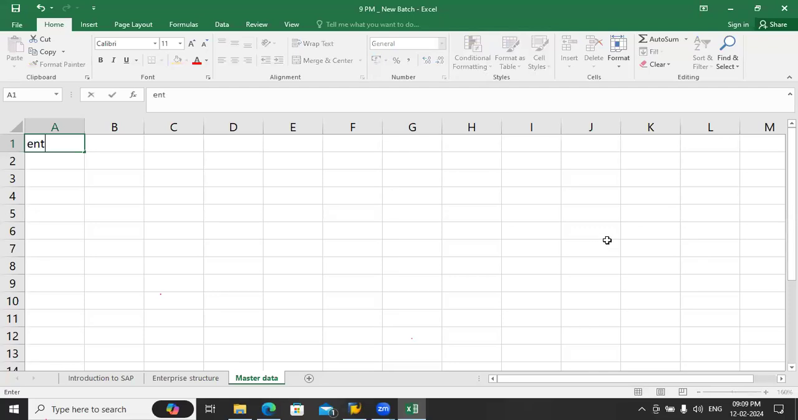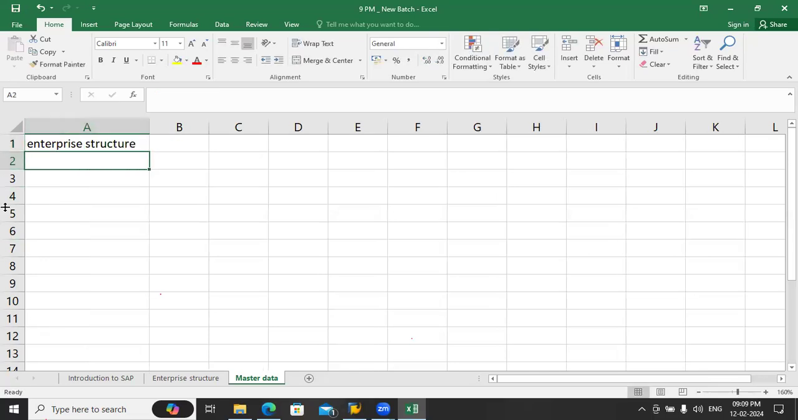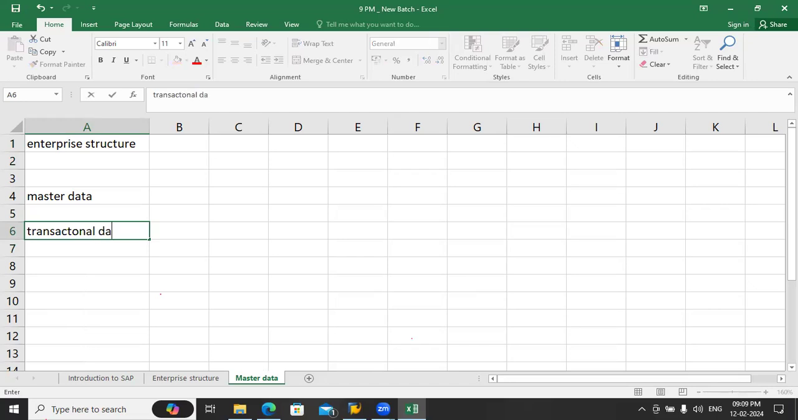See, we have created the enterprise structure. After that, we are going to create master data. After that, we are going to create transactional data. Then the reporting.